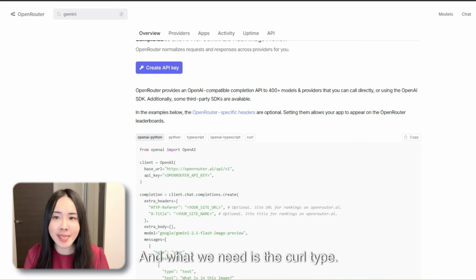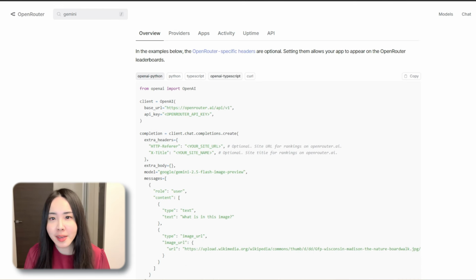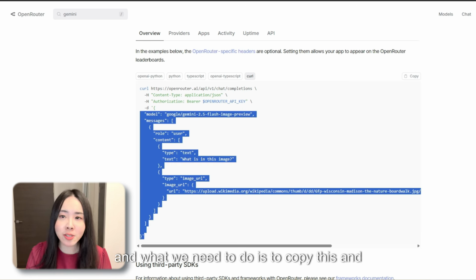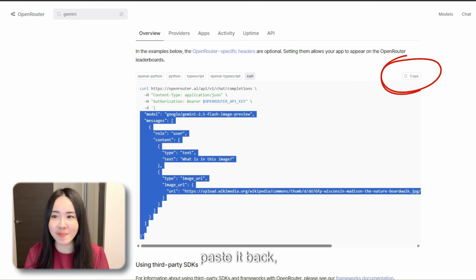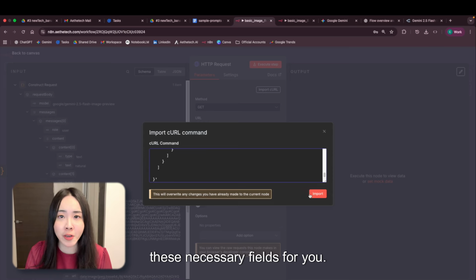And what we need is the curl type. So if you click it, this is what you'll see. It's basically the request body we're trying to construct in this node. And what we need to do is to copy this and paste it back. And it will just automatically set all these necessary fields for you.